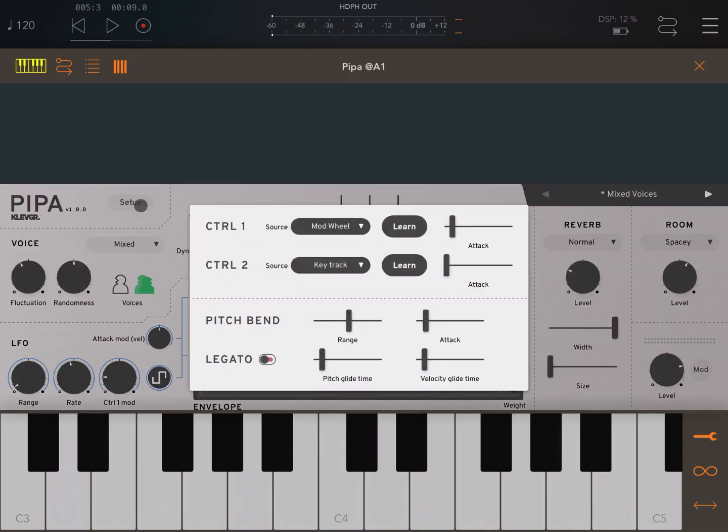And finally, we have a header part where you can find not only the name but also the setup button. If you click on the setup, here is where you define what the source is for control 1 and 2. You have some which you can choose by default, or you can also click on the learn button, then send MIDI CCs through your external controller and establish which external controller parameter will act as the source that you are changing. You can also decide what the attack behavior will be for both control 1 and 2.